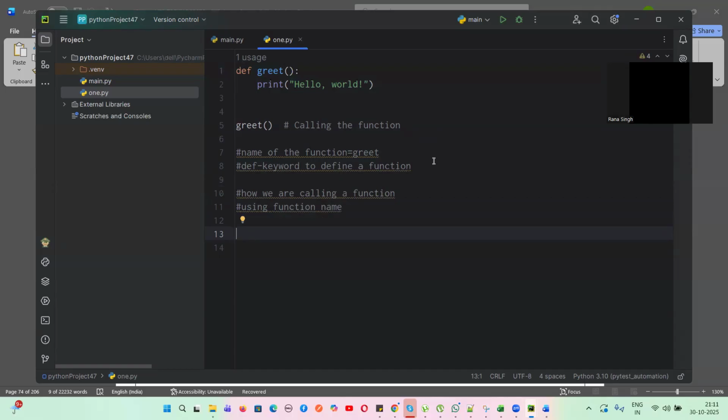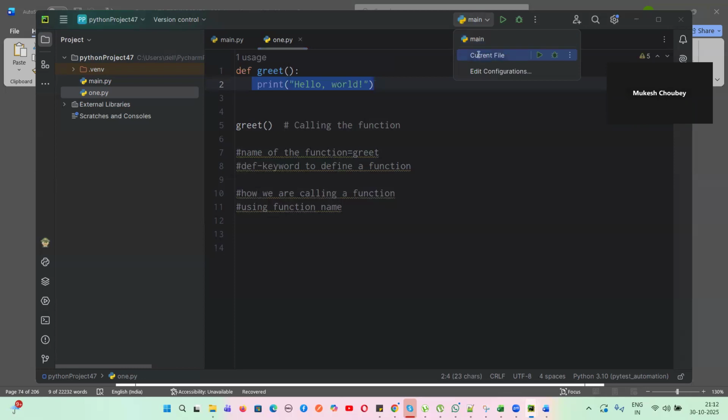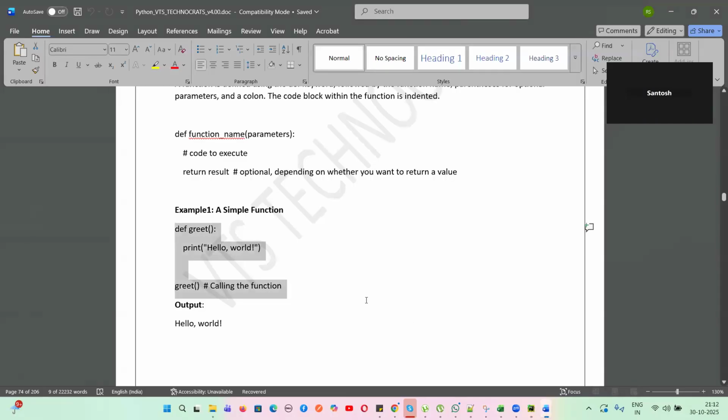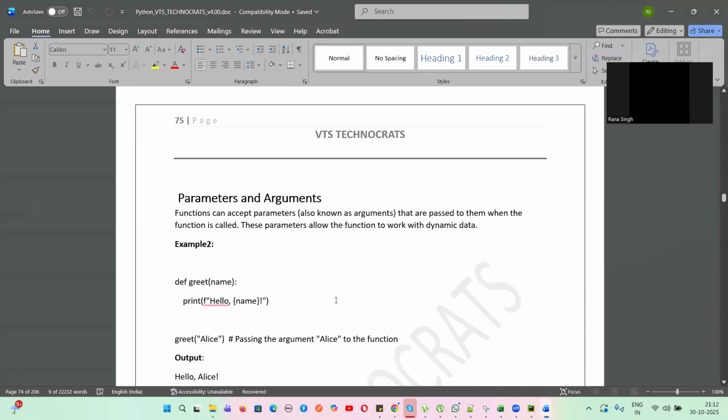So now what will happen? This function will be called by this word greet, and then it will come to line number 2 and it will print hello world. Am I clear till this much? Yes or no, guys? It will print hello world. If we're clear till this much, let us see the parameters and arguments.